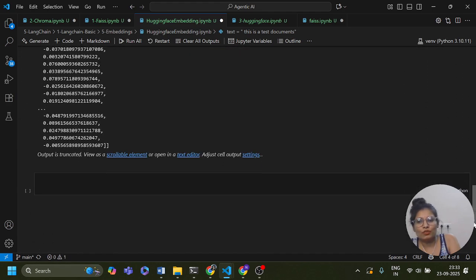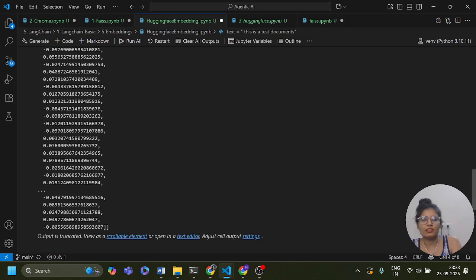So what is an embedding? We need to convert text into a numeric format. If you have data in different formats like audio or images, you need to create its embedding and store it in a vector database in vector format, so that you can retrieve your results from the vector database.